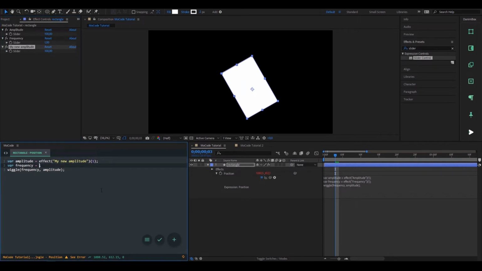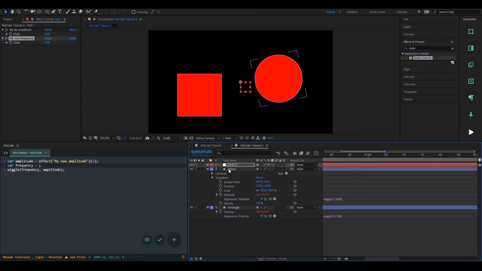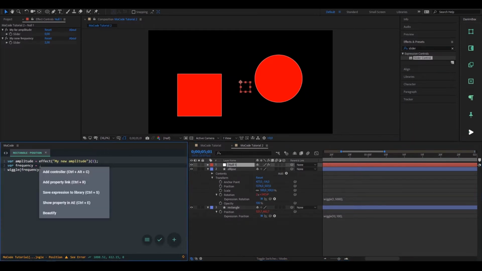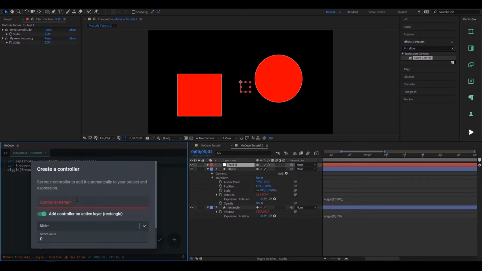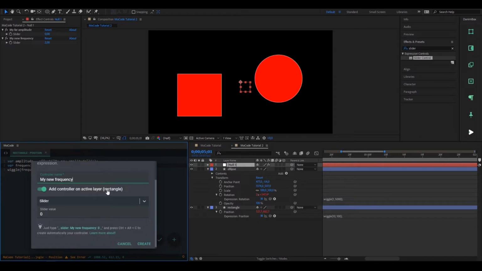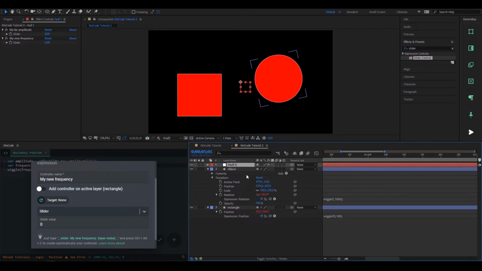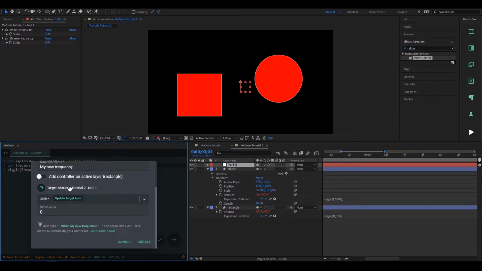For frequency, we will create our controller on a different layer in a different composition. I can use Add Controller or Ctrl+Alt+C. Give a name to this controller, my new frequency. And in this case, we will uncheck Add Controller on active layer, and click on the layer where we want to create our controller and click on Target. And you have the name of your composition and the name of the layer.